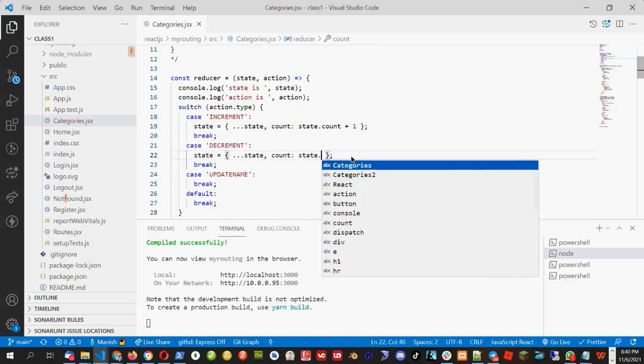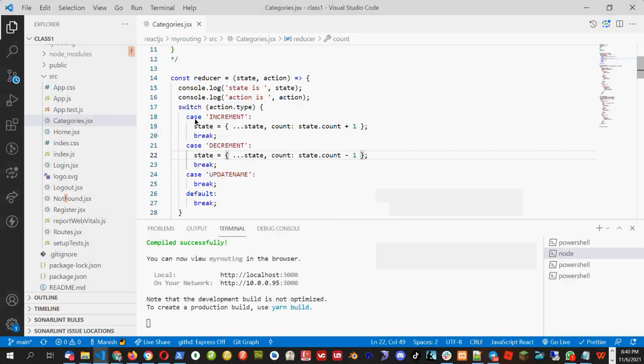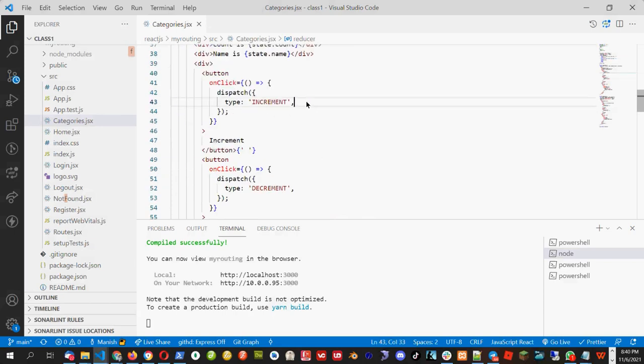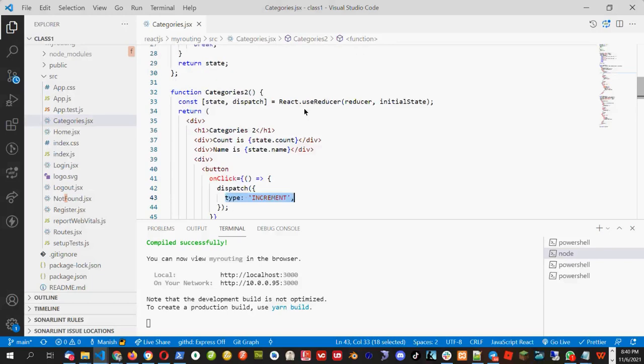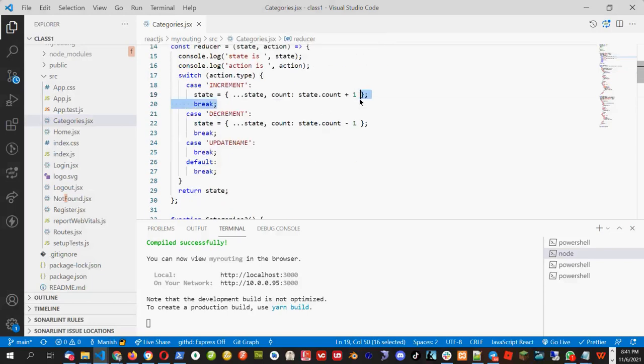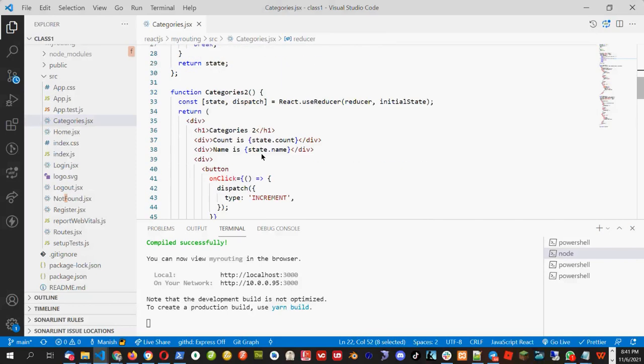And here I can say state.count minus 1. So here now it makes sense. For the increment, we have a different line of statement. For decrement, we have a different line of statement. Here I will only pass the type, and I will assume that when type is increment, we have to add 1, and when it is decrement, we have to minus 1.